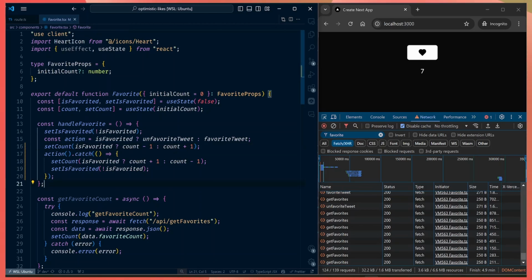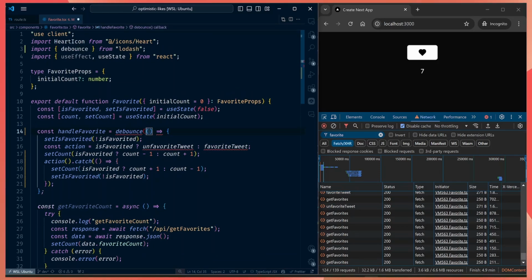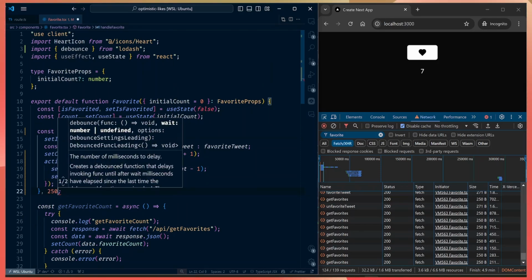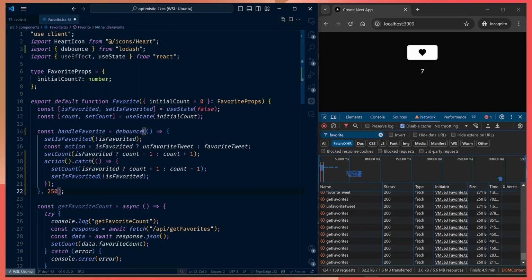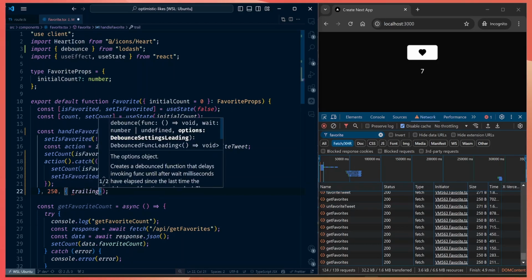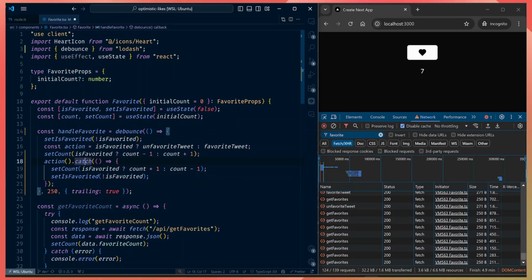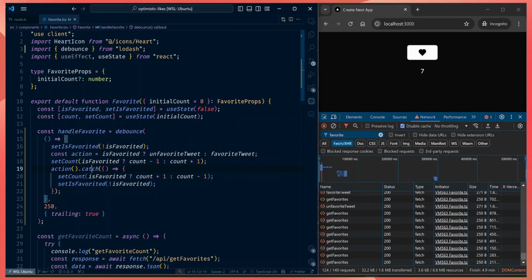Well, we can debounce it, right? When you click the favorite button, we can use the lodash debounce function to make sure we are calling the endpoint maybe every 250 milliseconds. And to reduce the number of requests sent, we can tell lodash to pick only the trailing event from the multiple events fired. So here's how this trailing variable works.